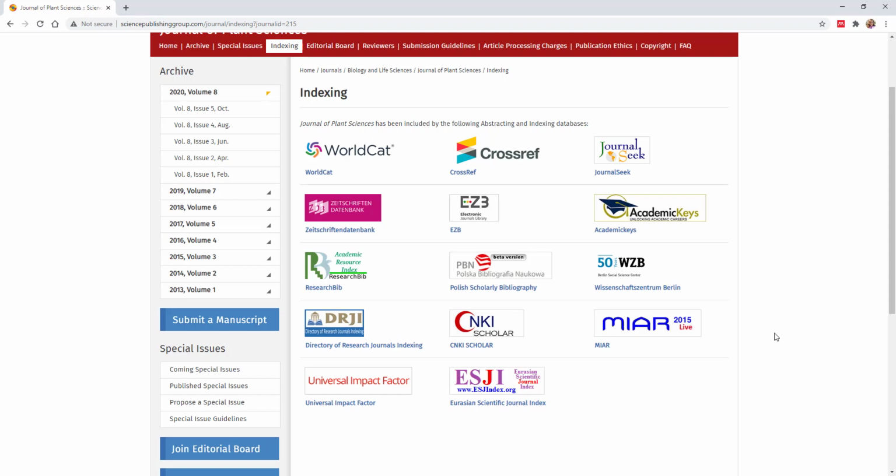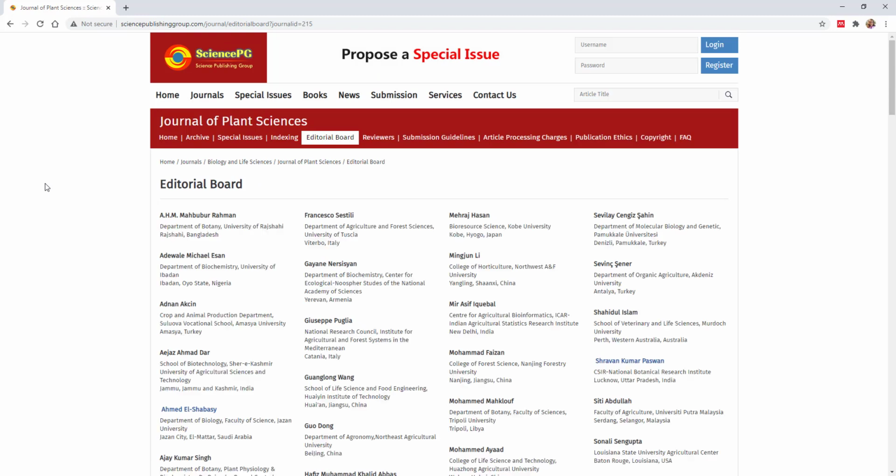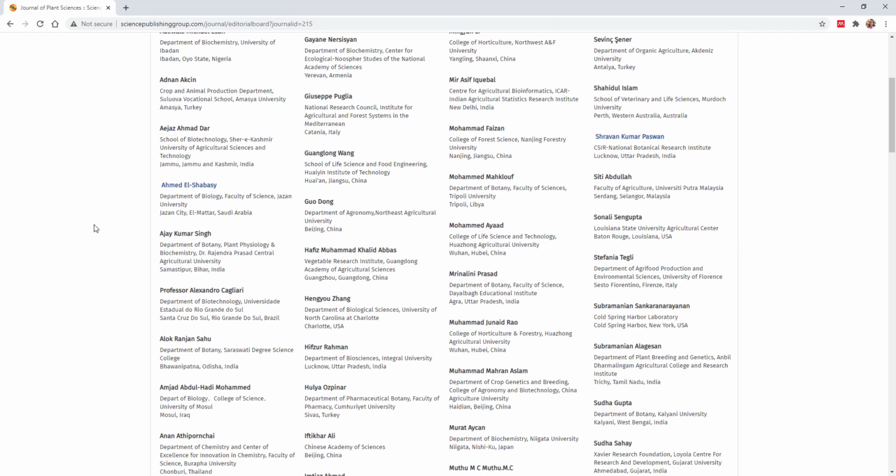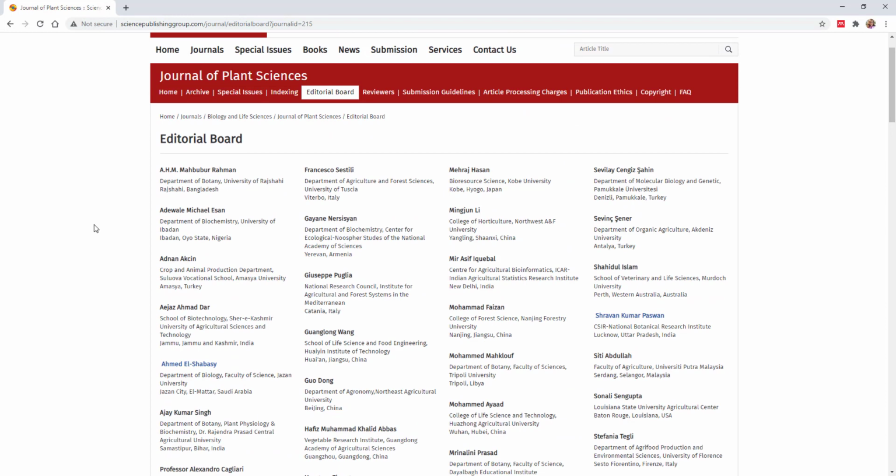Lastly, let's look at who is involved in this journal. In general, an editorial board is quite small, maybe 6 to 10 individuals. This page just has a long list of names. There should also be designated roles, which this page doesn't have. So again, this is a red flag again.